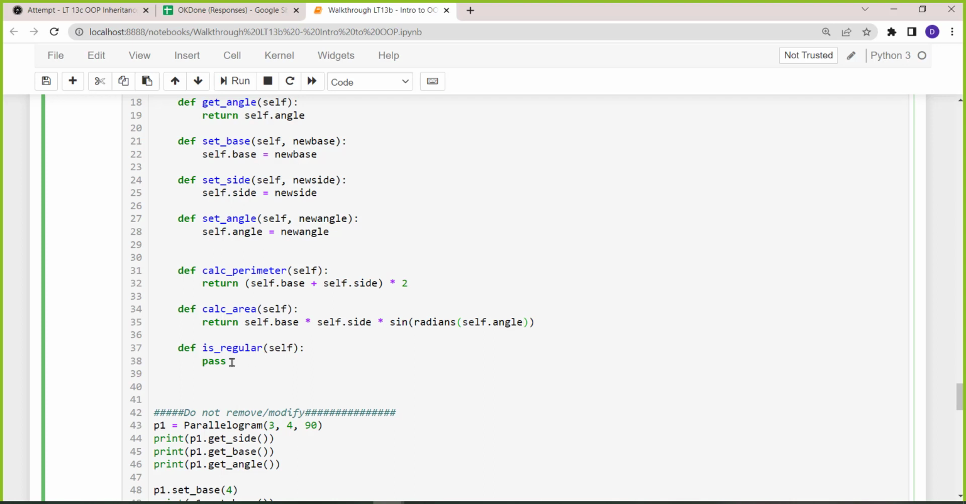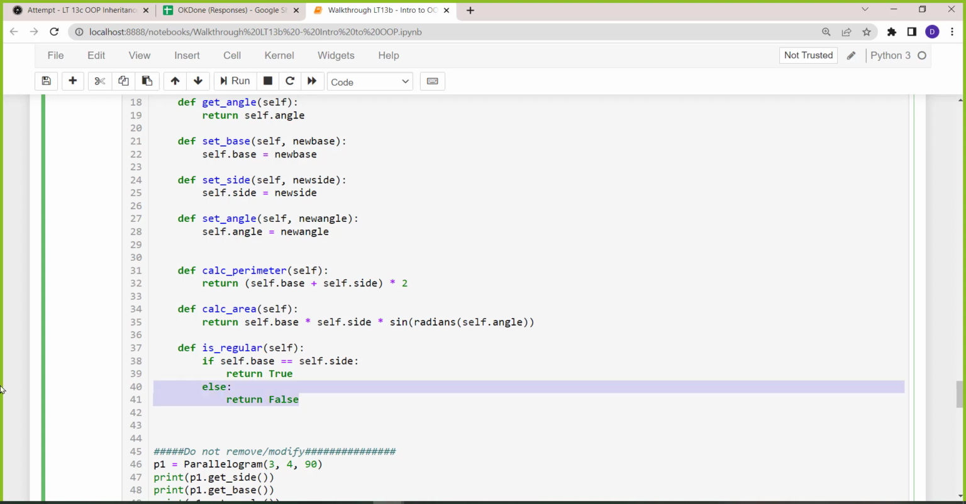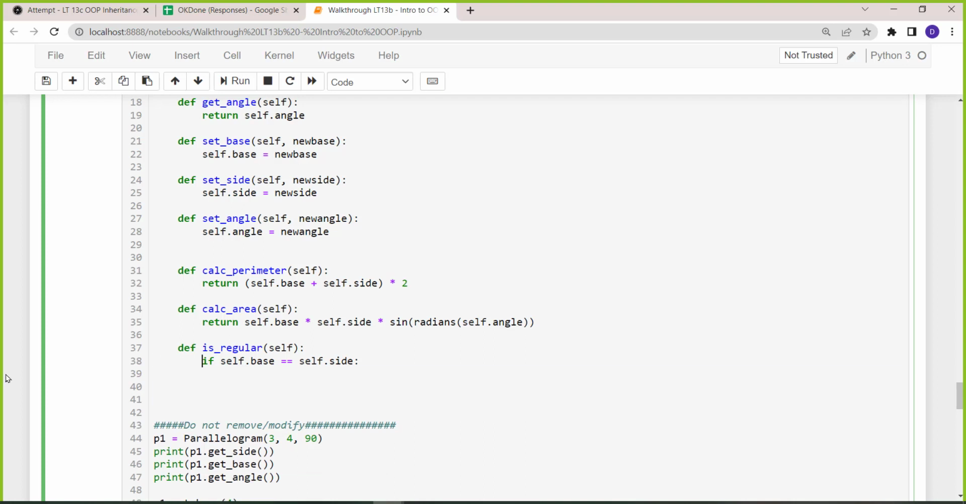From our previous question, we learned that a polygon is regular if the sides are equal. For the benefit of those who may not have been here yesterday, let me use this code. If self dot base is equal to self dot side, then return true, else return false. I'm okay if you want to write your code this way, but otherwise, a simpler way of writing the code would be just return this.